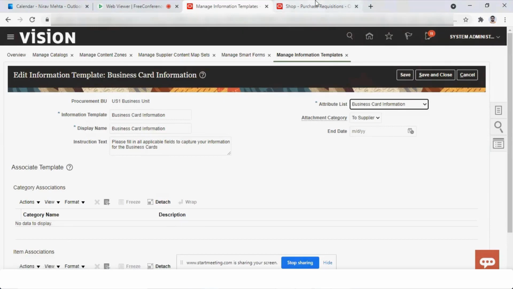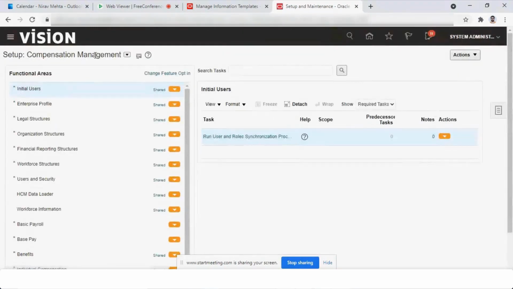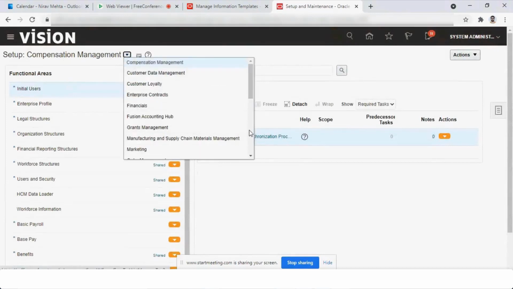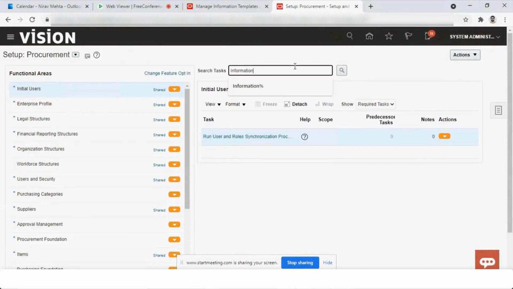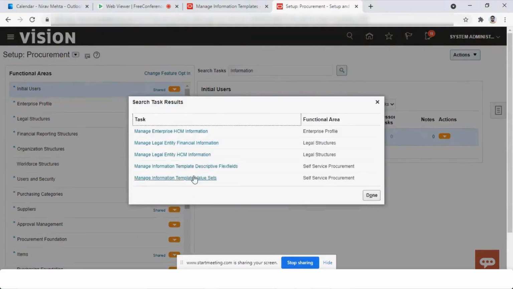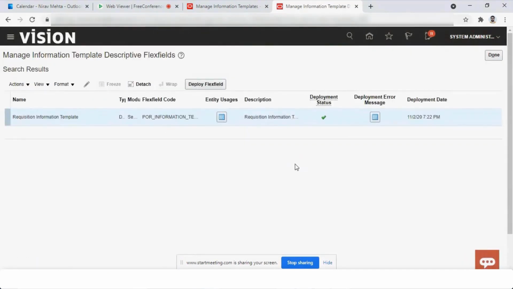At the same point of time, I'll go to setup and maintenance. Under setup and maintenance, choose your scope as procurement and type information descriptive flex field. This is the place: manage information template descriptive flex field. I'll go to this task. The concept is the same as in EBS. You can have the global DFF or context-based DFF. I click on edit.